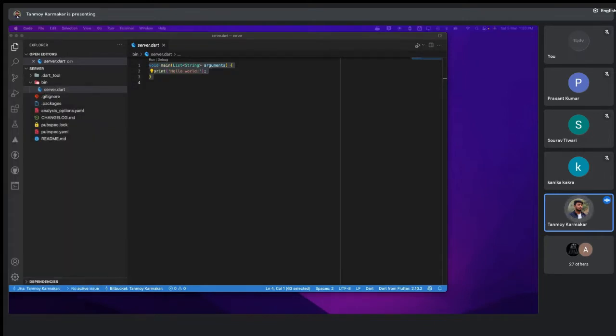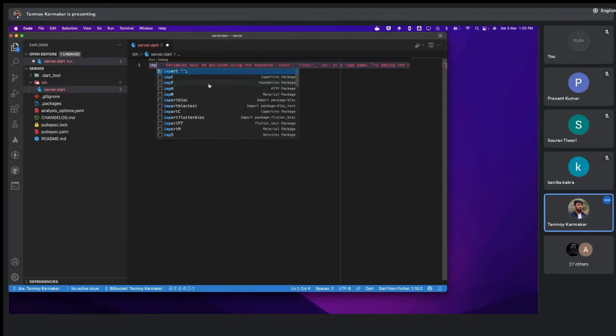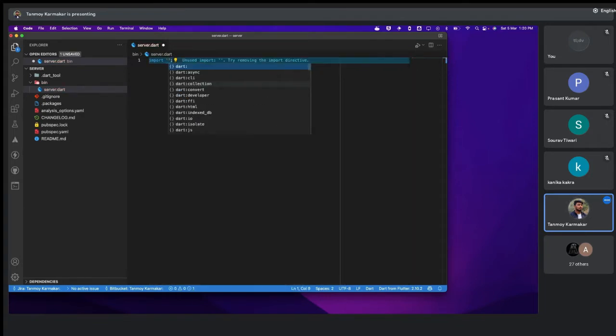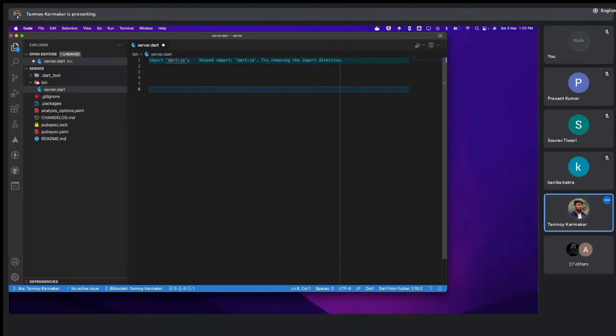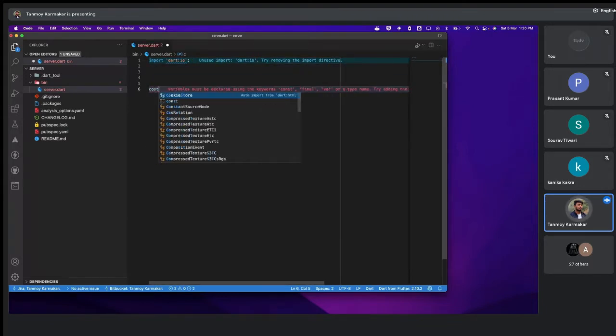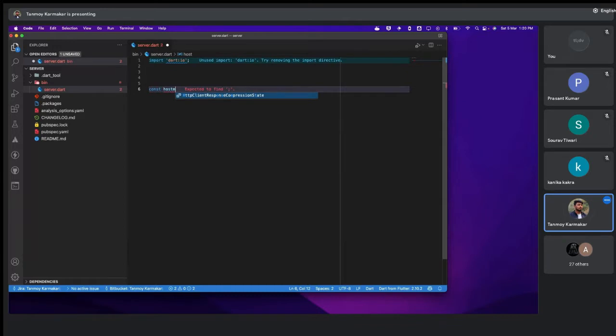Okay. So first we will start off by importing some packages. We'll import IO, and we can do the import later. So first what we'll do is we'll be writing a const host name. And for now, since we'll be using this in our local machine, we will be using localhost. Later, we will change this according to the requirement.